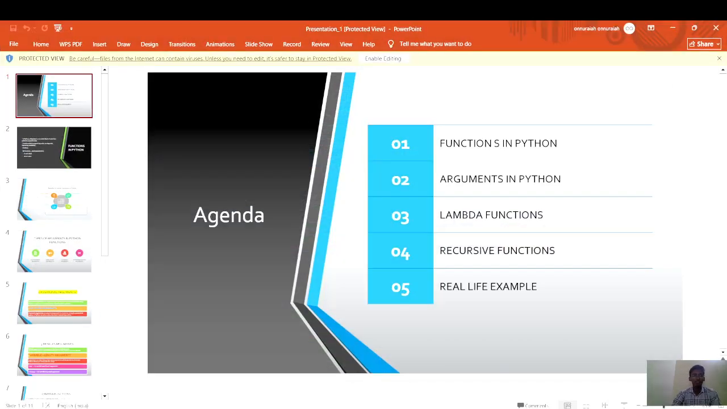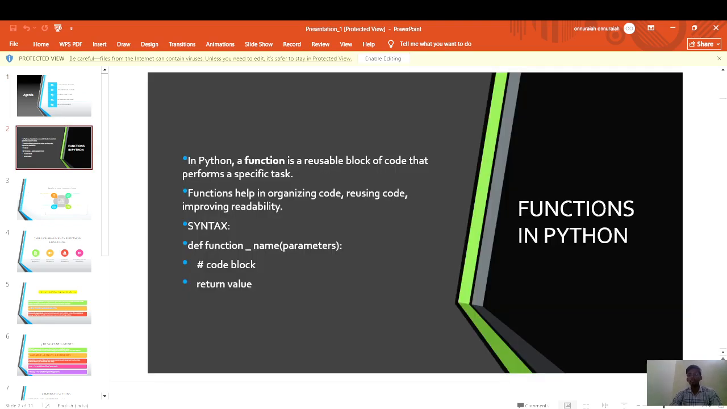Hi guys, today's topic is functions in Python. Today's agenda is functions in Python, arguments in Python, lambda functions, recursive functions, and some real examples that I will tell. Today the topic is functions in Python.